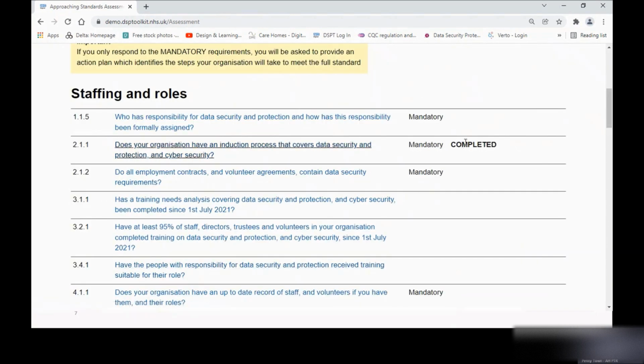And you'll notice that that question is then marked as completed. So it's really easy to keep track of your progress in the toolkit. And the system will automatically save itself at regular intervals. And you also don't have to start at the beginning and can answer the questions in any order that you'd like.